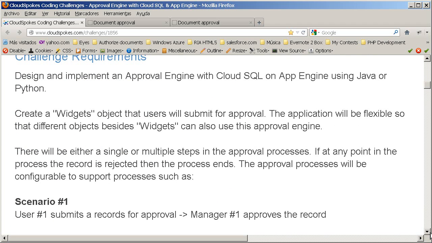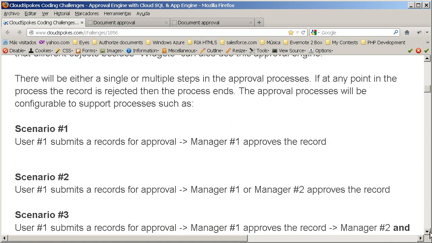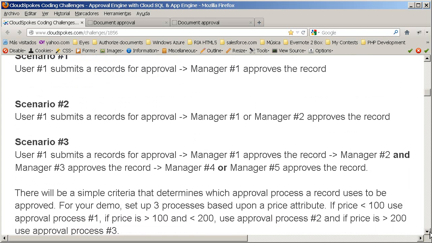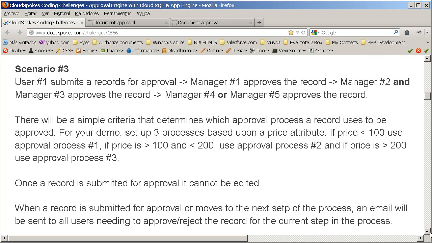First, it was talking about users submitting a kind of object called widgets, and in this application I also implemented another kind of document called other. Also, the sample scenarios a user will come across through the approval process talk about 3 different scenarios depending on the price of the widget, and I implemented these sample scenarios in the demo application.